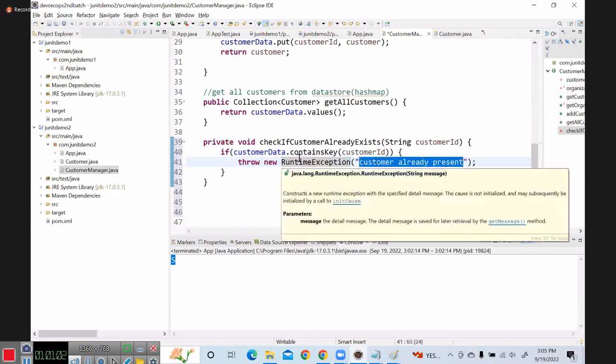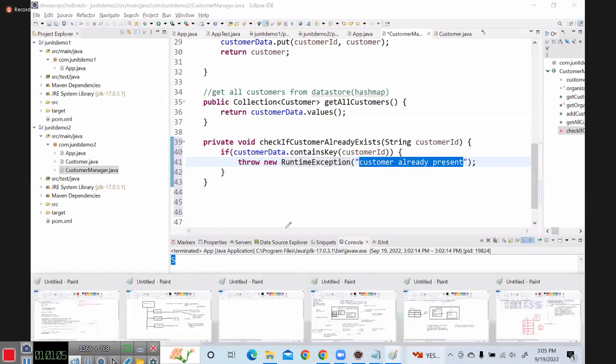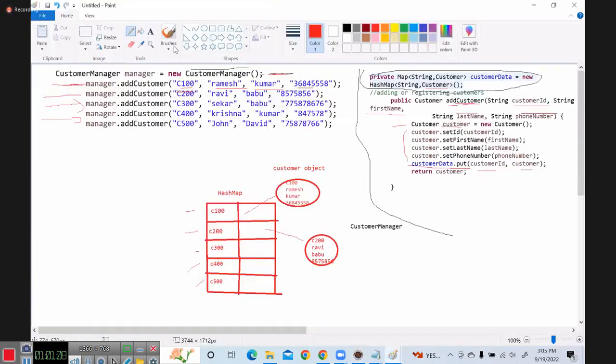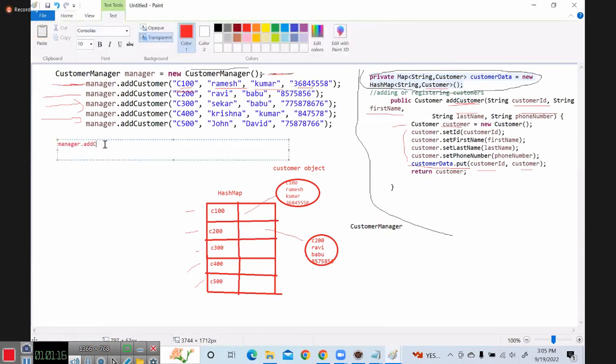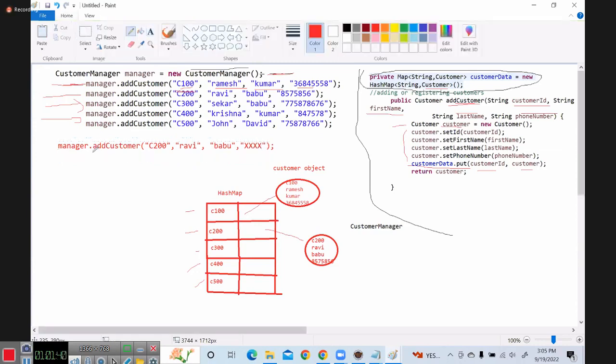You understood, right? What I'm doing. Suppose now I have this data. Now I'm trying to add one more call like this. Manager dot add customer. I'm trying to add C200. C200 is what? Ravi Babu, right? Ravi Babu. And so mobile number. Okay, like this. So whenever I add it like this, now it will see whether C200 is already present.